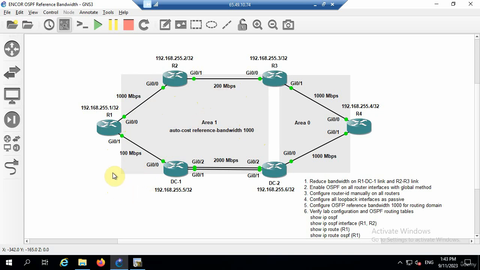And in this case, since 100 megabits is lower, I'm going to have a higher cost through here, and therefore this link R1, R2, R3, R4 will be preferred because it's got a lower cost. The command to change reference bandwidth is auto-cost reference-bandwidth 1000. If I change it to 1000, this link will be 1000 divided by 200, and that'll be 5. So the cost between R2 and R3 will be 5. The cost between R1 and DC1 will be 10. So this link between R1, R2, R3, and R4 will be preferred.